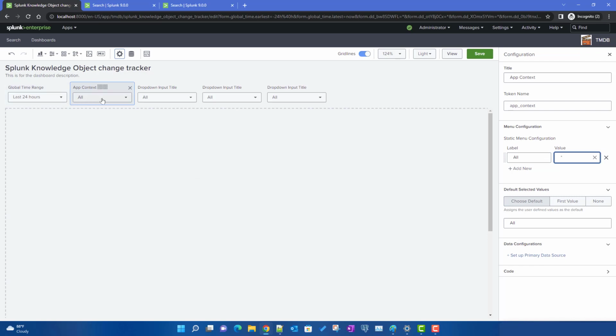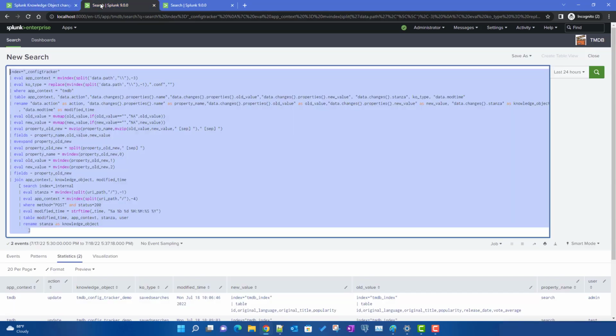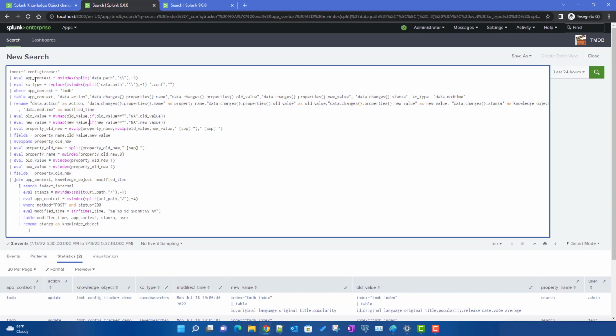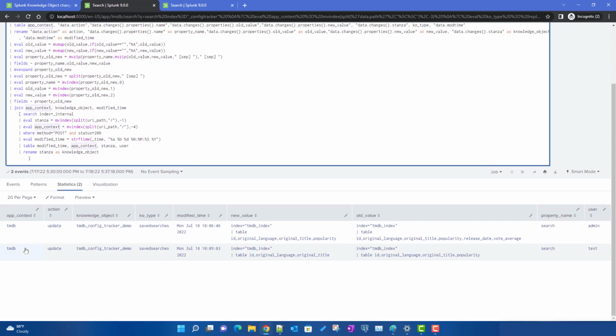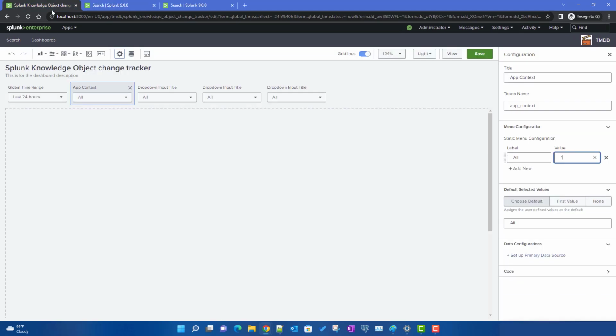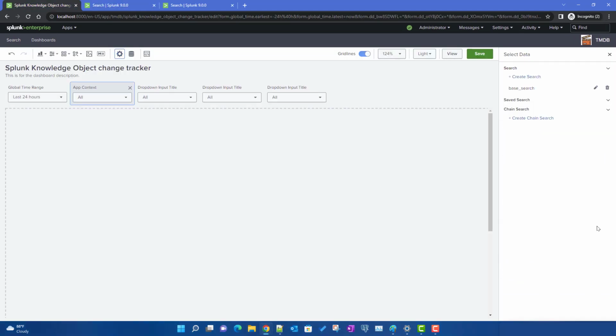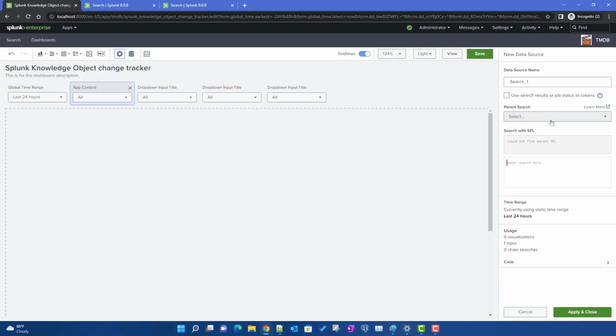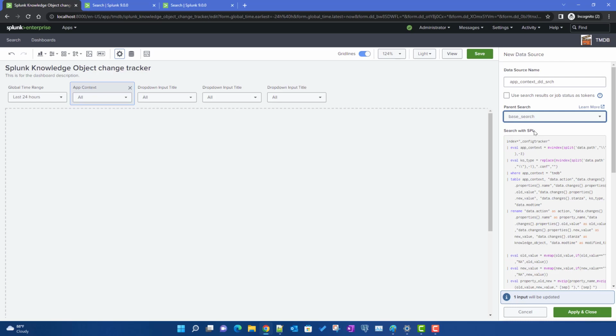Now what will be the app context? So basically whatever the date range we'll be choosing. So if we have some data for our base search, from there only, here only I can give the app context just by taking the stats, right? So if I just set a primary data source, I'll just create a chain search. So app context drop down search. Okay, so the base search will be our base search over here, right?